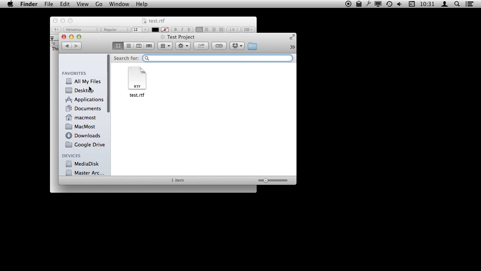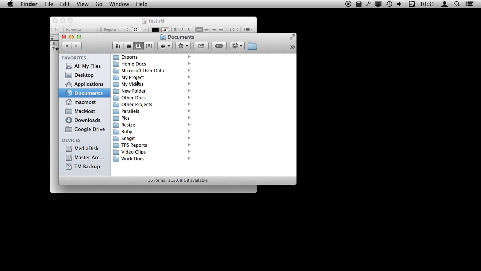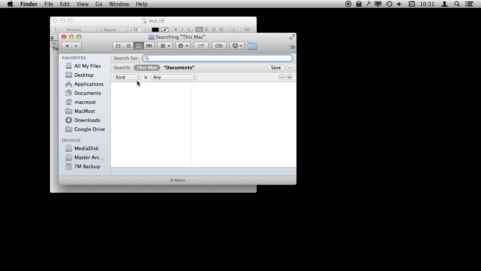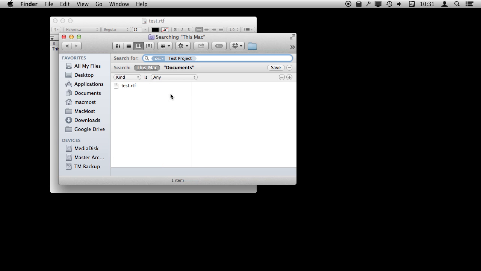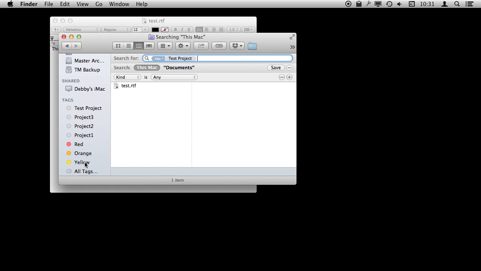So I could go back up to my Documents folder, Command F, and you could see it's automatically going to figure out that there's a tag there that's got that name, and I can do a search there. So I can do a regular search, or I can use these sidebar items to quickly search.